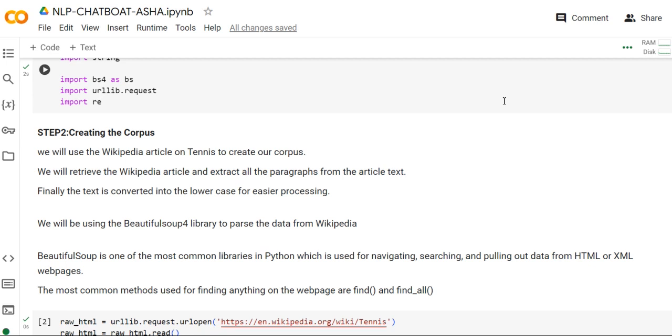We will retrieve the Wikipedia article on tennis and extract all the paragraphs from the page. Then we process the text, converting it into lowercase for easier pre-processing, and use the Beautiful Soup library to parse the data from Wikipedia. That is, it navigates, searches and pulls the data from the XML page. And then the most common method for finding anything on the web page is find all.